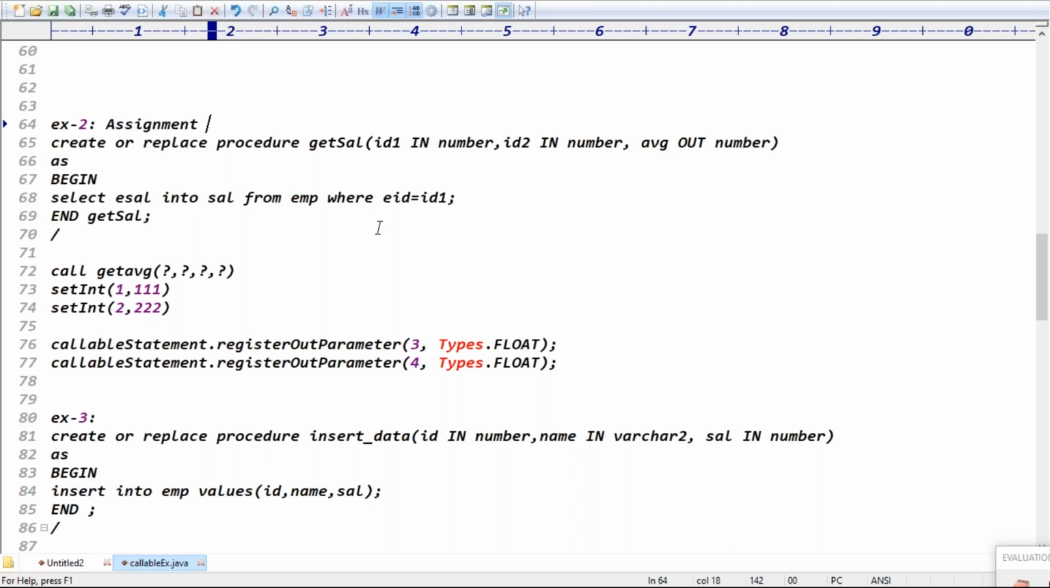Try to complete the assignment, guys. What is the assignment? Create or replace a procedure. The procedure name is get average salary, the procedure name, guys. Get average salary.